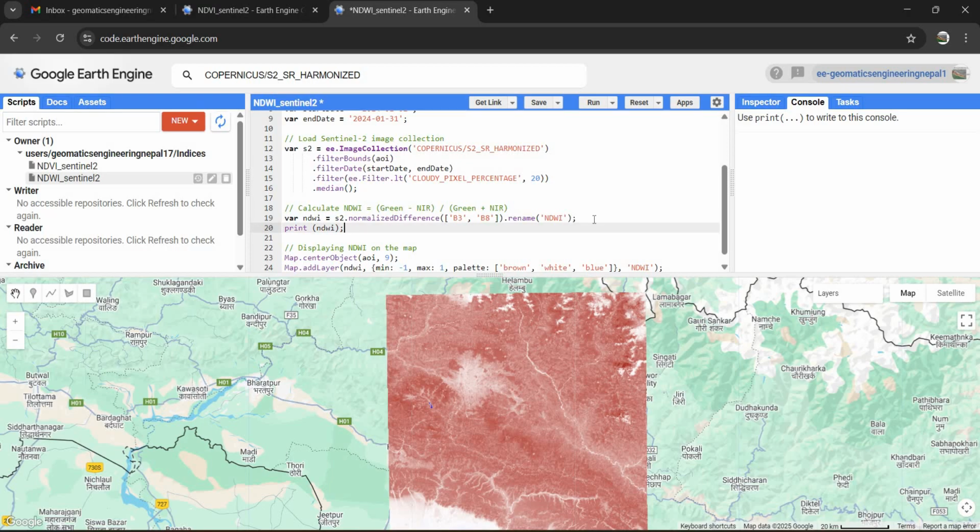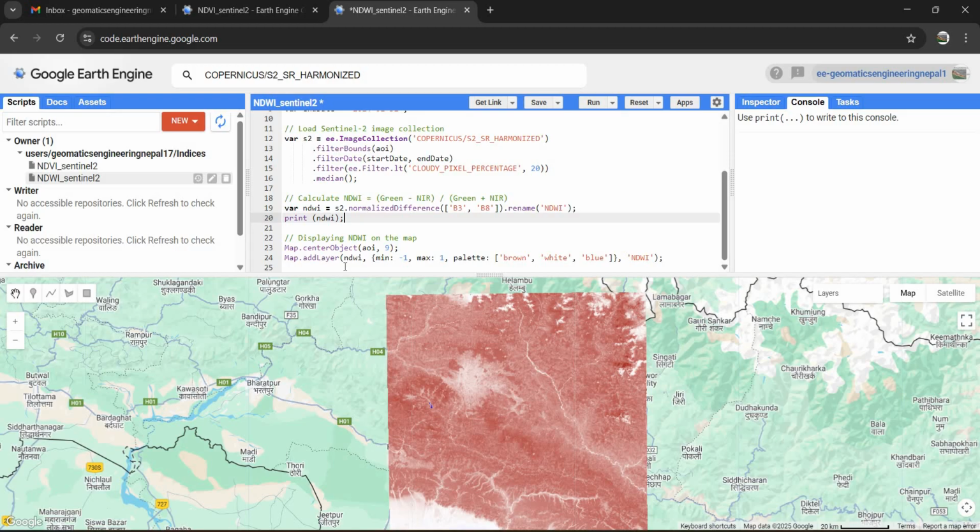Right, okay. So to plot the map, we can use Map.addLayer, where we will select the layer, and we can define the range of the value from minimum -1 to 1, and also the color palette on how we can display the pixel values ranging from -1 to 1. So you can see the result in here.